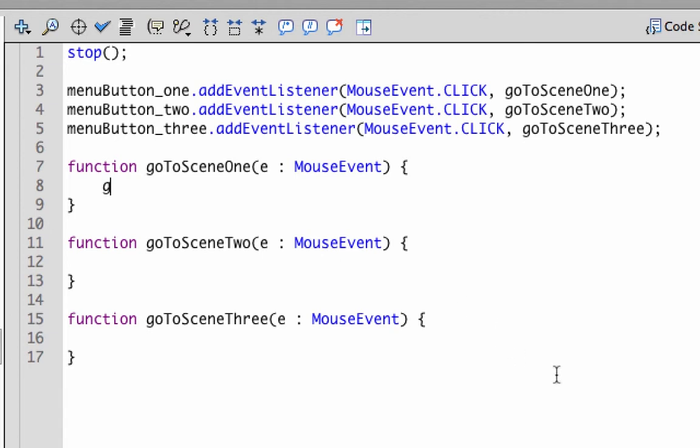Inside each of the functions, we're going to call the go to and play function, which means we're going to go to each scene and start playing it. We need to specify which frame we want to start at in each scene, which is the first frame.